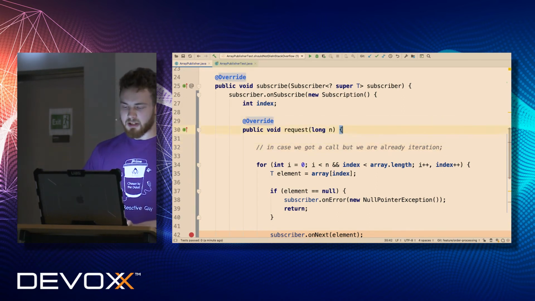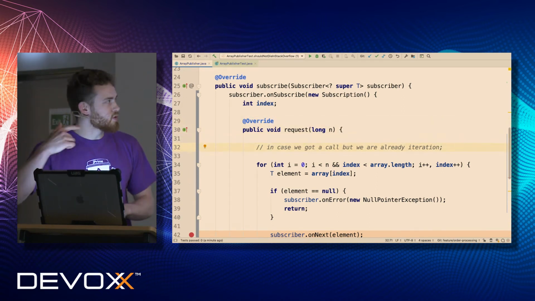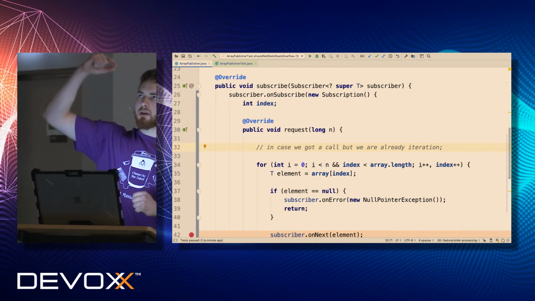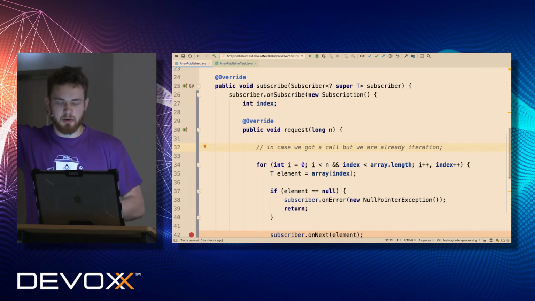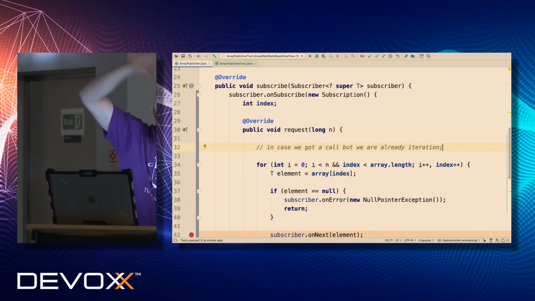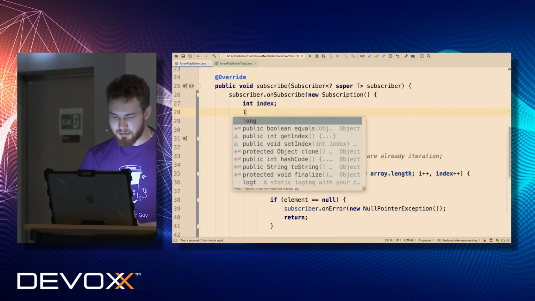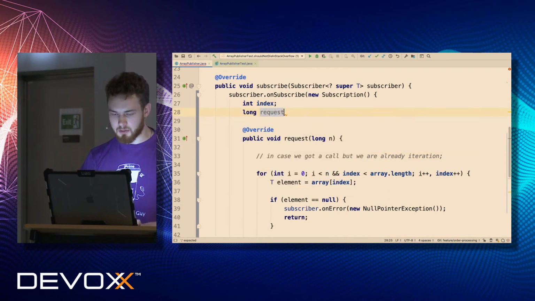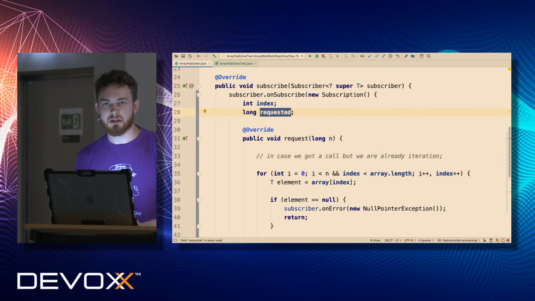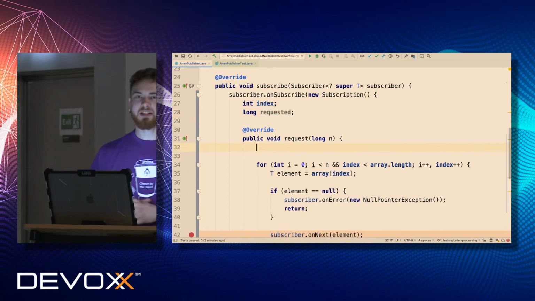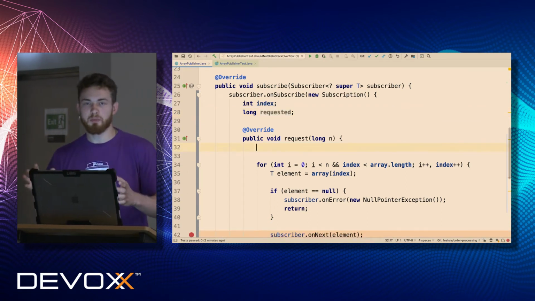And now, based on these kinds of assumptions that we have, once we start sending data, the other attempt to enter the request method should end up with just increasing some field and exiting from iteration. So it means that we have to create some request field, or requested field, which will indicate how many elements we received by this moment in time. Does it make sense? Yeah, this will be the simplest solution.